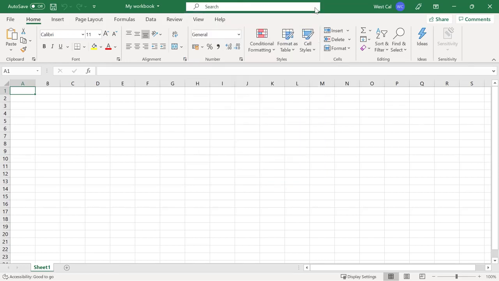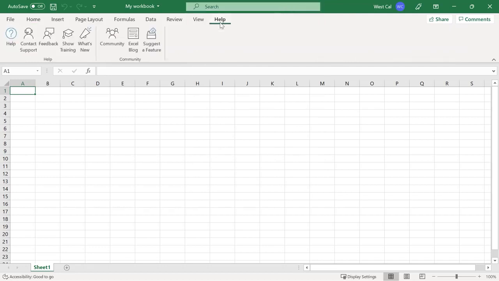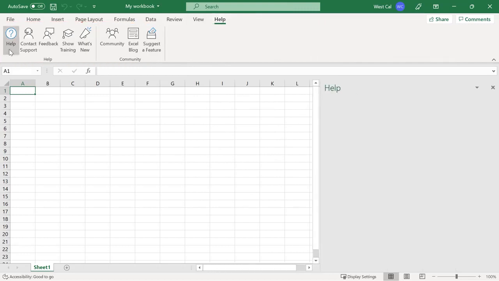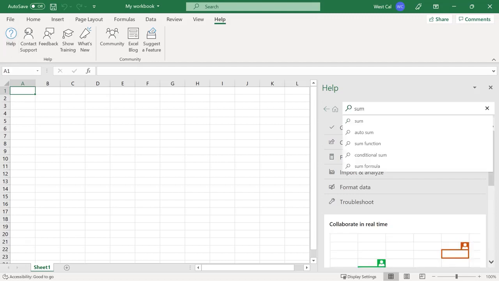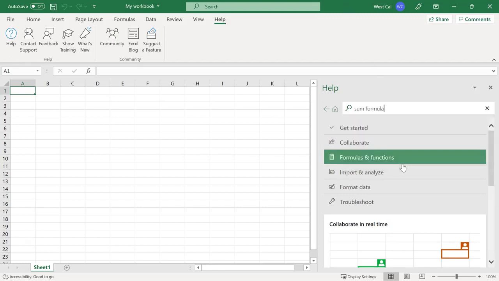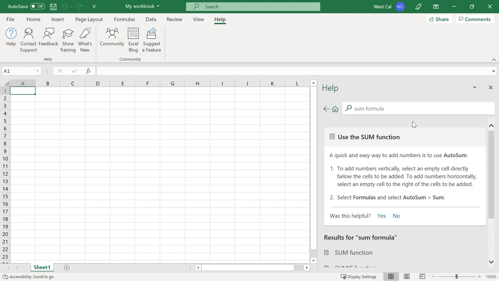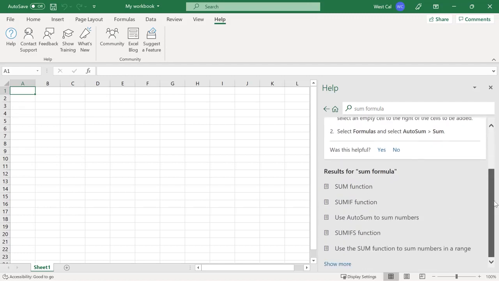To access advanced help options, click the Help tab in the ribbon. The Help tab contains 2 groups, the Help group and the Community group. Clicking the Help command in the Help group will launch the Help task pane to the right of your worksheet. Typing a question or a phrase in the search field will present 1 or more help topics that present you with a possible solution. Clicking on one of the options will display the selected solution, as well as the other most relevant results of your search. You can also click Show More to display other less relevant results.